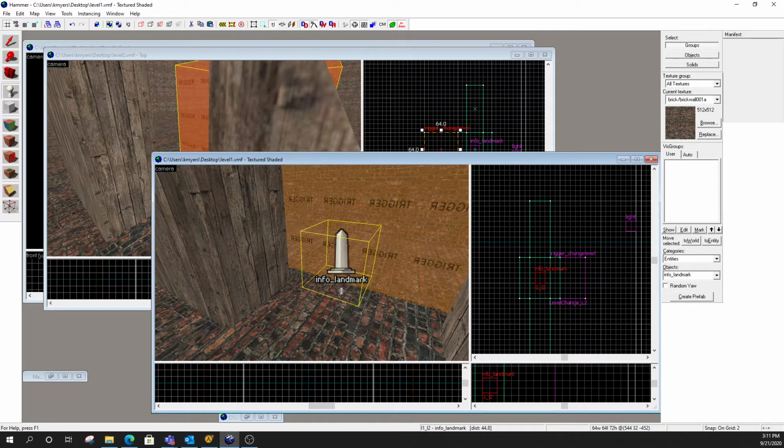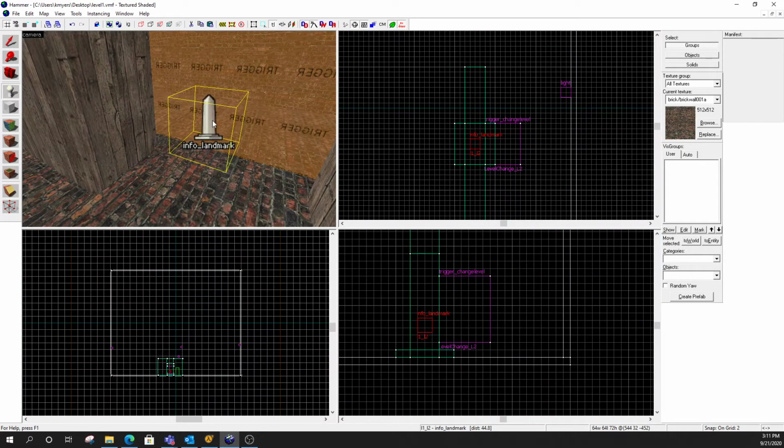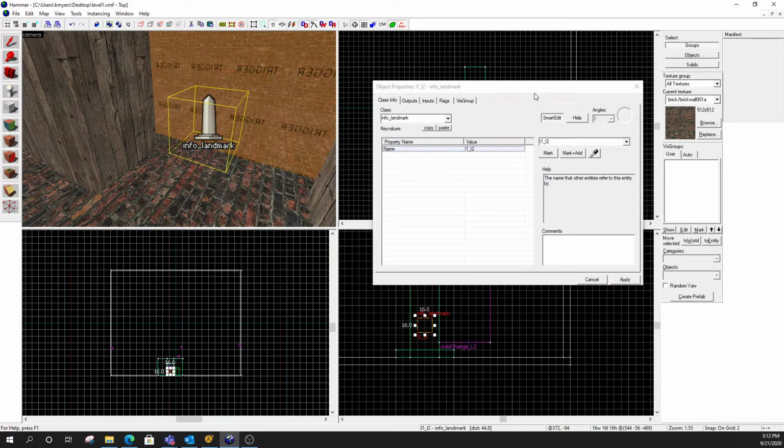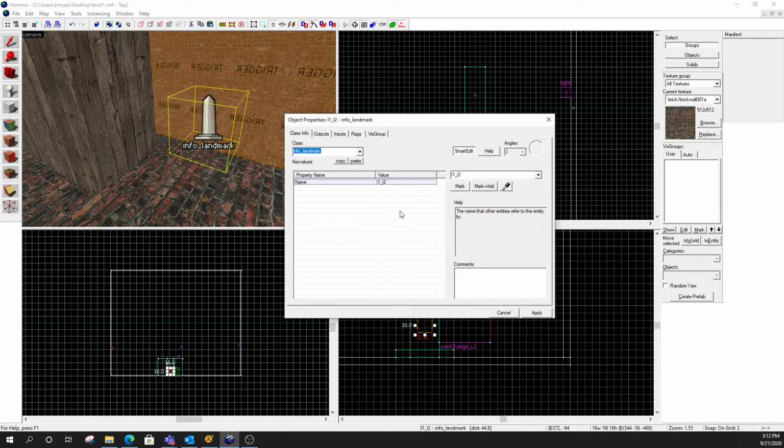All right, now that you've done that, I want you to take your selection tool and double click on the info landmark. There we go. Okay, and we're going to name it. Now the info landmark on both levels has to have the exact same name.